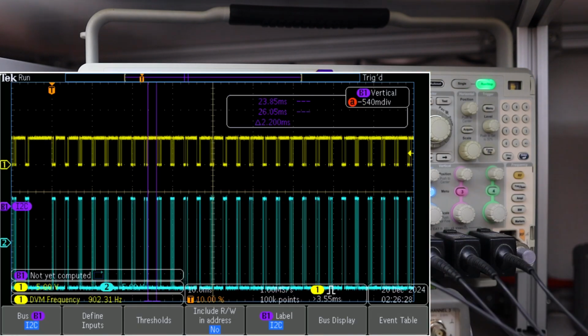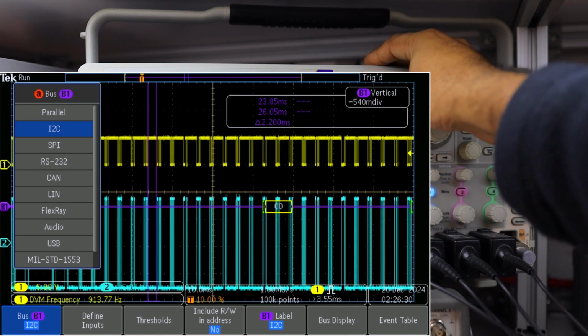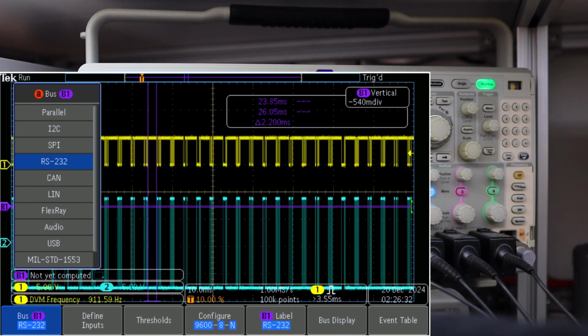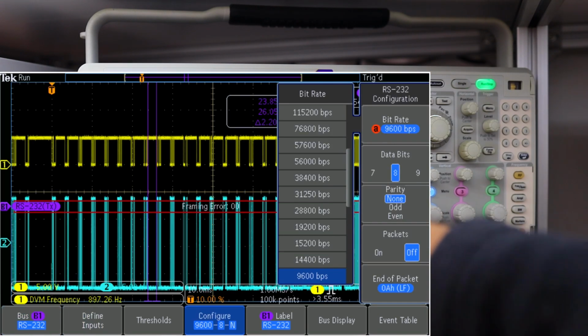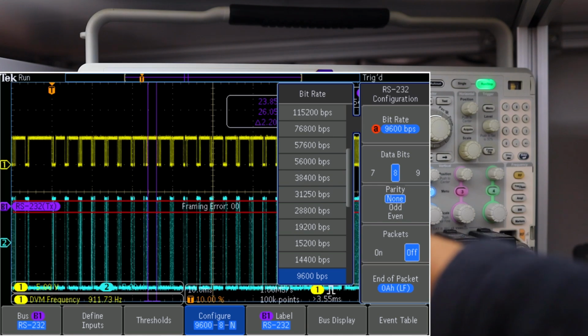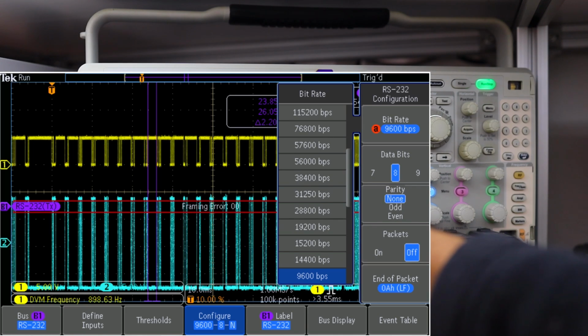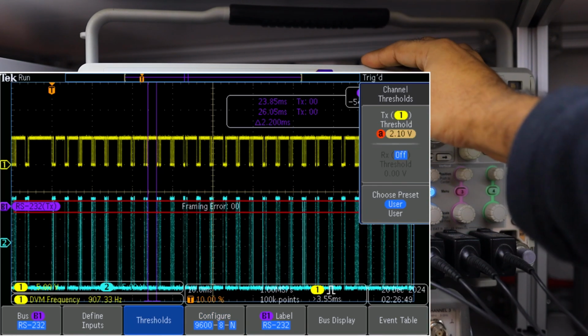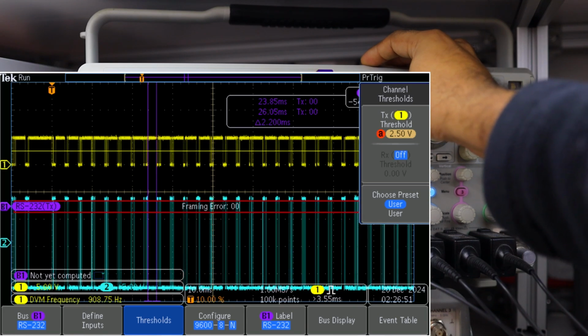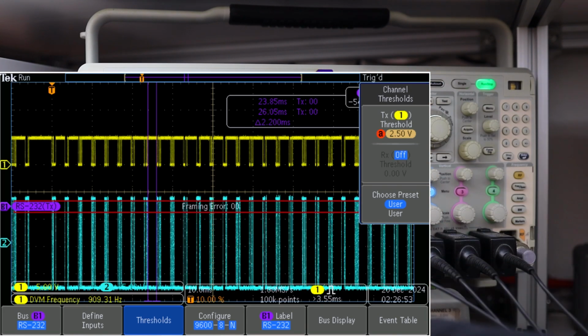This is bus decode. It is set for I2C, we will change to RS232. Define input. So this is the baud rate 9600, 8-bit, none parity, packets on another packet. We do not have packet any. It can define the packets as well. And then the threshold is around 2.1 volt. We'll analyze how much it is. Yeah, 2.5 volt should be appropriate.